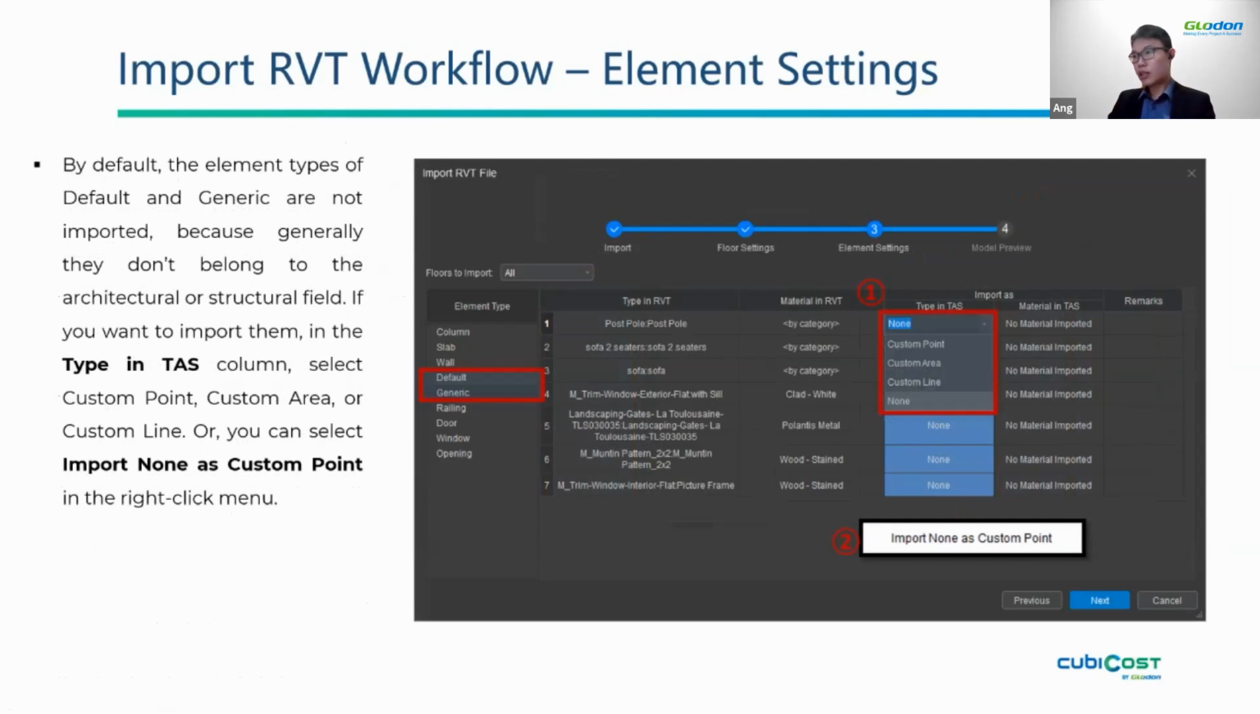Now, there are some other entities which are not really a natural entity or element. Those entities do not exist in TIO, which is why they are categorized under default or generic. If you see from here, it is actually items like a post pole, a sofa, all of those. Those are not really structural items. So right here, we have to set, for example, if you do want the quantities for these items, you can set them as custom area, custom line, or even custom point. So from here, you just select which type of material or even quantity that you want.